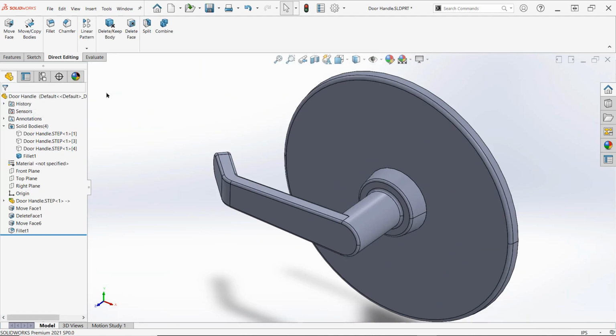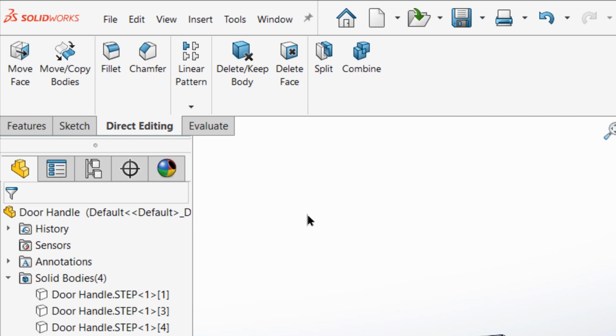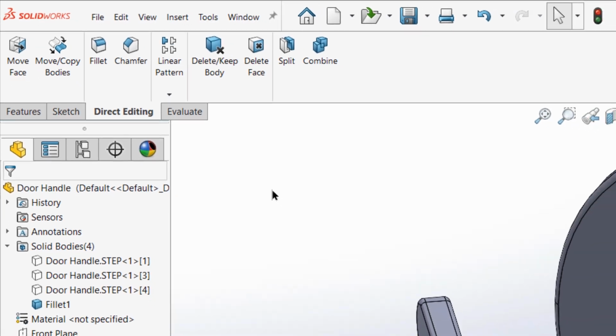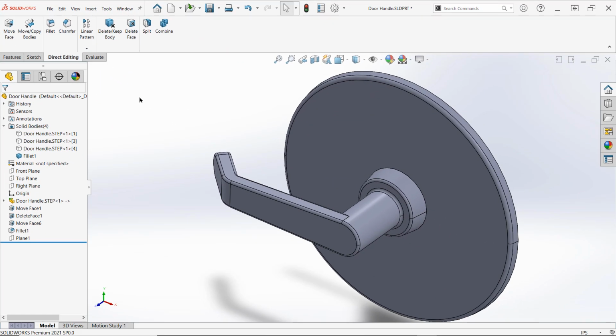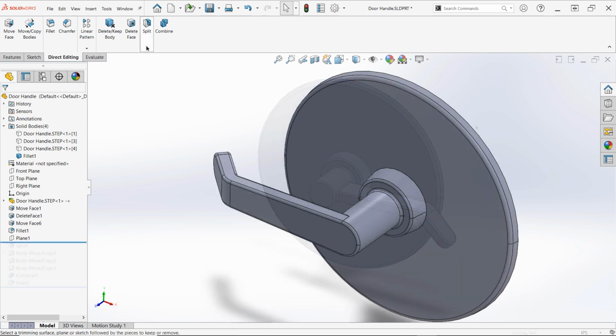So far we've seen the move and delete face commands, but what about the rest of these direct editing tools? The remaining commands, other than the chamfer, fillet, and pattern features, all deal with multi-body parts. If your imported model contains multiple bodies, they can be moved, deleted, and used in a number of other different ways. Let's suppose I wanted to reorient the handle portion of this design so that it's mirrored to the opposite side and then rotated 90 degrees around the x-axis. Where do I start? Well, first, let's take a look at the split command.